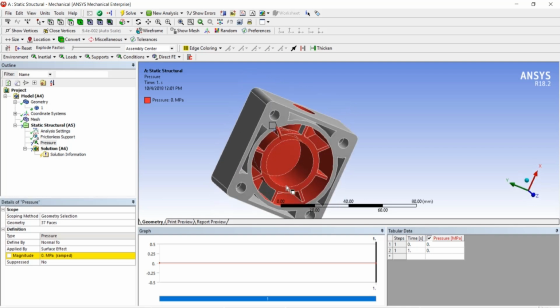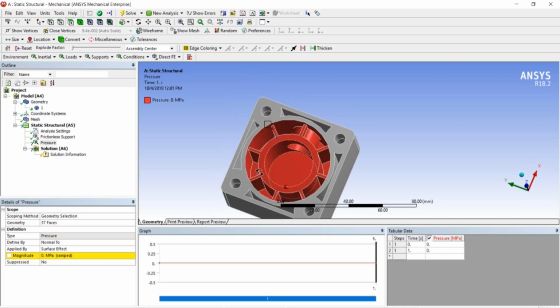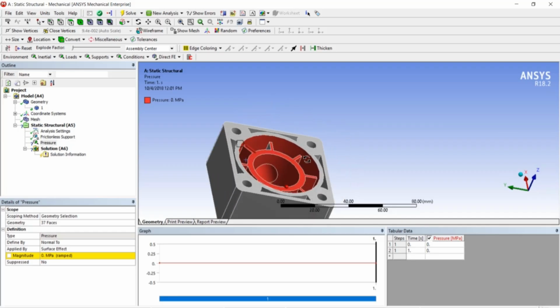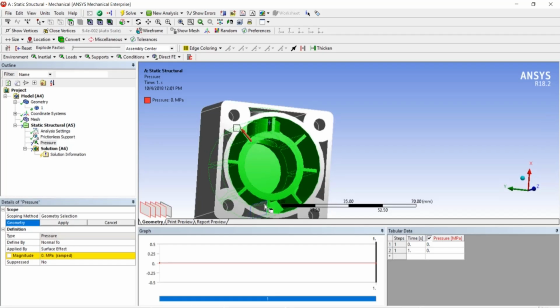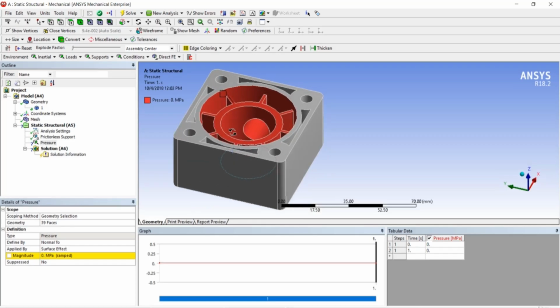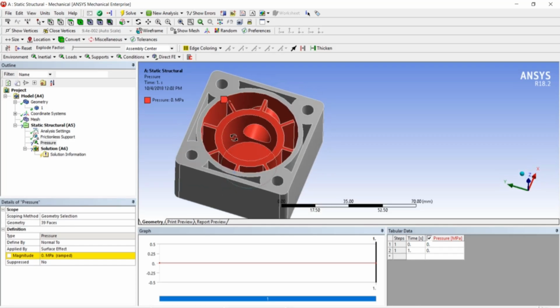Oh, I need to select this face, and again, what is the extra face I need to select? I need to select this face as well. So once again I press Control and the geometry, and I'm going to select this face. Then I'm going to select this face as well, and press apply. Now the count is 39 faces. So I've selected all the 39 faces.